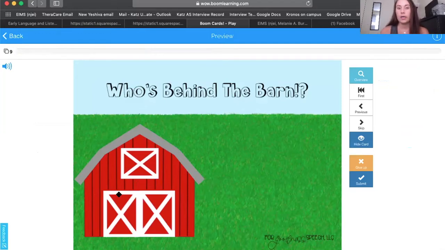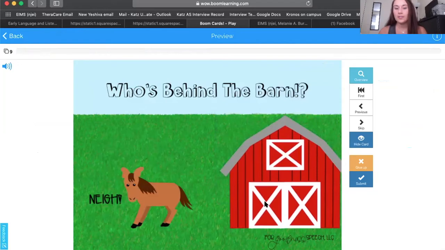So I usually model ready, set, go. Oh, what do you see? So then we work on labeling horse and also work on neigh. Again, we can match. So I have little animals myself, so I might hold them up also, but usually with the boom cards, they're pretty interested in this and may not look at my little picture up in the corner. So we continue with this.